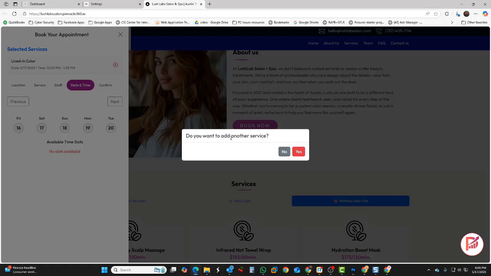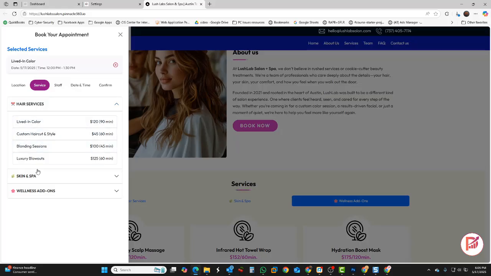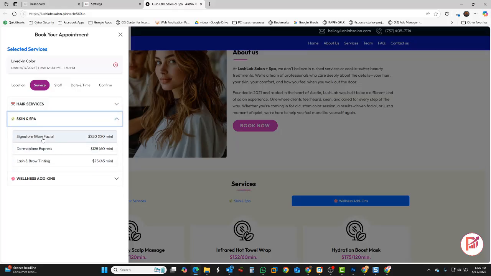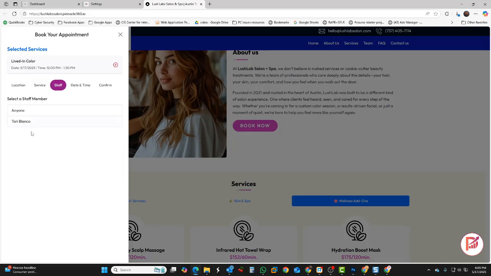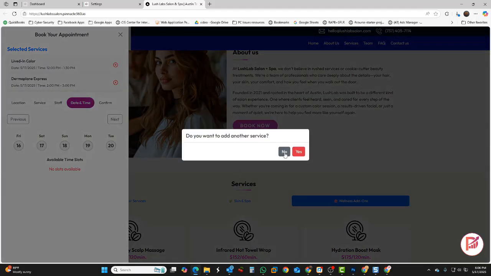If you want to choose another service, then you can go ahead and do that here. And then let's go ahead and choose Skin Spa, and let's say this one for 60 minutes. We're going to choose that, and we're going to go ahead and choose anyone, and it's going to be Saturday again. And let's go ahead and choose the same time period here, 12 to 1:30, and see what happens. The time slot is already selected. So the system is already aware that this time period is already booked out, so you have to choose something else. So let's go ahead and choose 2 to 3, and then we're good.